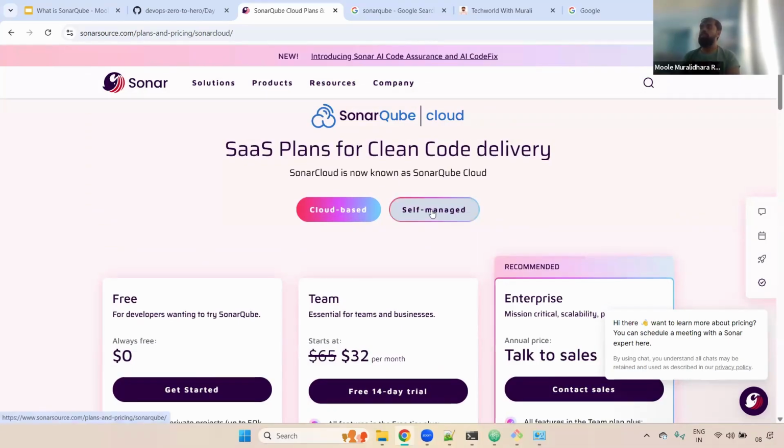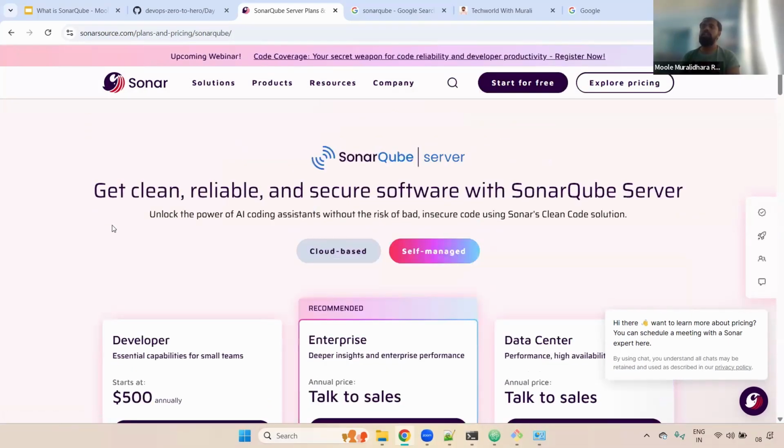Usually, mostly we use the self-managed one, because in real time, we may install SonarQube on an EC2 instance, or we may run it as a container. Depending on use cases, we'll do that. We won't depend on cloud hosting, especially for SonarQube, Nexus, JFrog, these things.